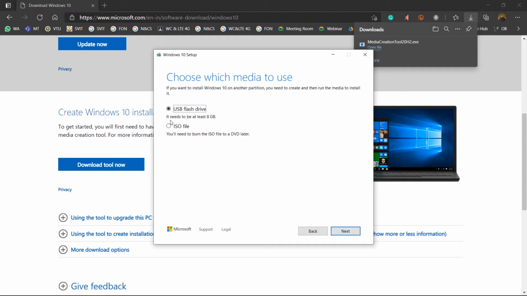Here as you can see, it needs to be at least 8 GB. So the size of the USB should be 8 GB, and please keep in mind that if any data is present in the USB drive, it would be deleted automatically and it would be made as a bootable drive. Therefore, if you have any important data, you have to back it up somewhere else, and then do this on the USB drive.